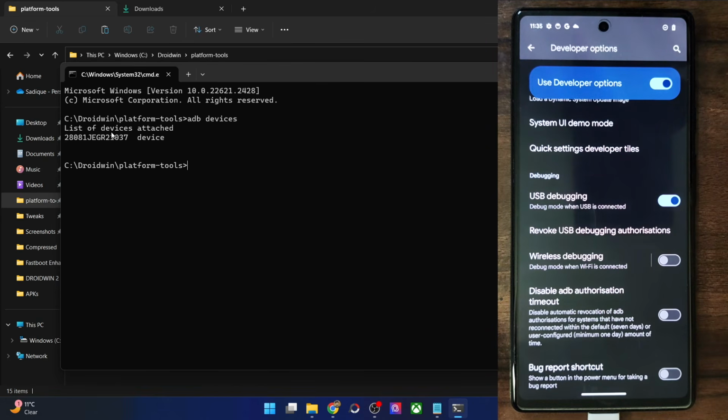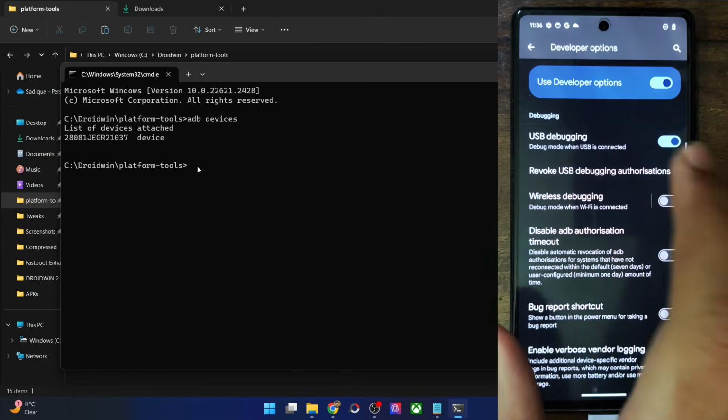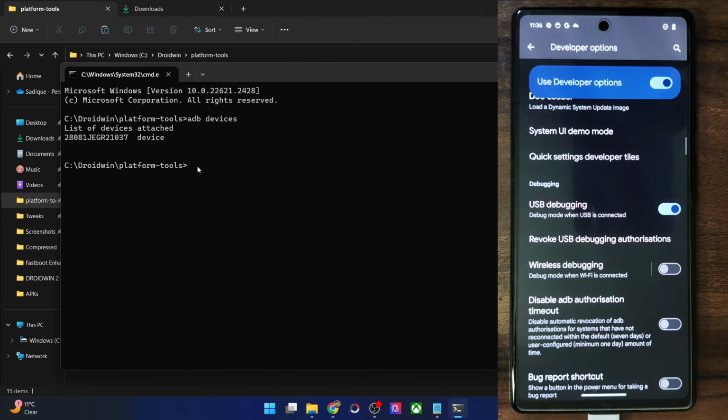If you are not getting any ID, then unplug and replug your phone from the PC. Disable and re-enable USB debugging. Tap on Revoke USB debugging. Use the official cable that came with your phone and use the USB 2.0 port on your PC. So carry out these USB tweaks and make sure that you are getting an ID. Once you're getting this ID, you are good to go ahead.